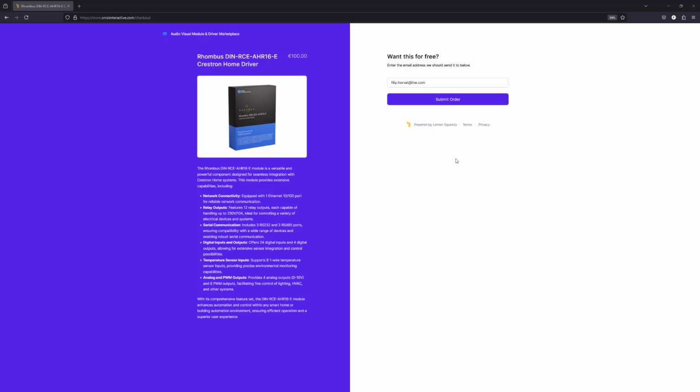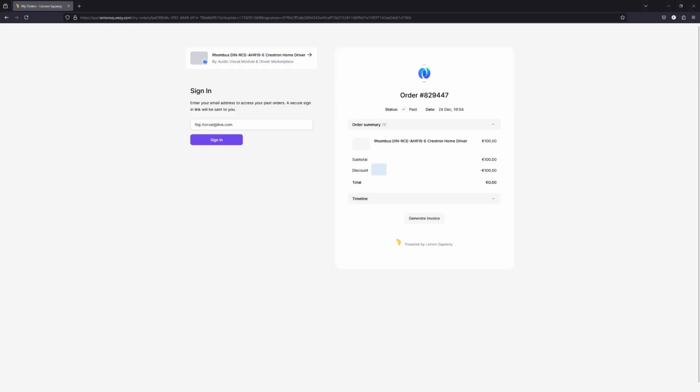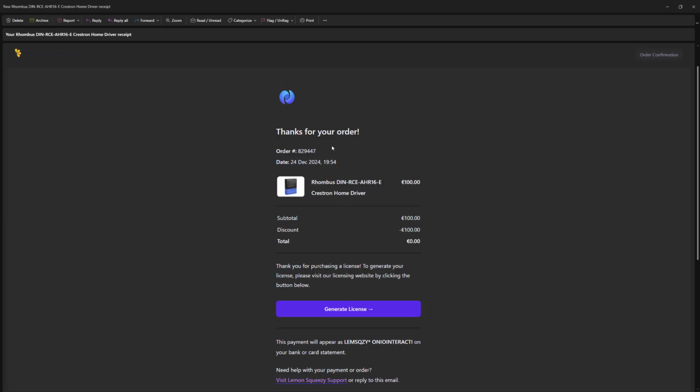It's crucial to enter the correct email address, as the next steps in the process will be sent to this email. Once the purchase is complete, you will receive an email with further instructions. Open the email, copy the order ID, and click on the Generate License link provided.